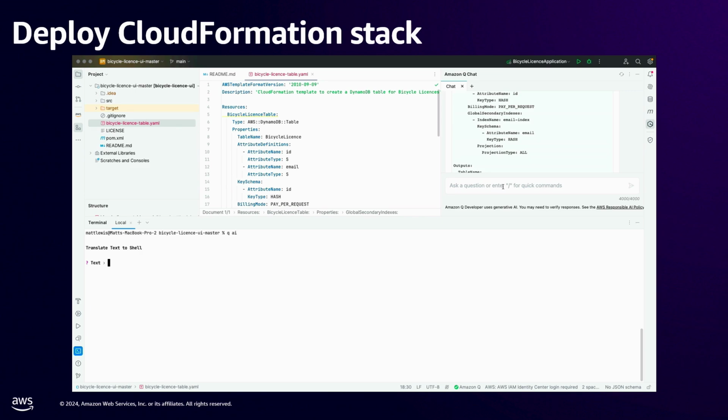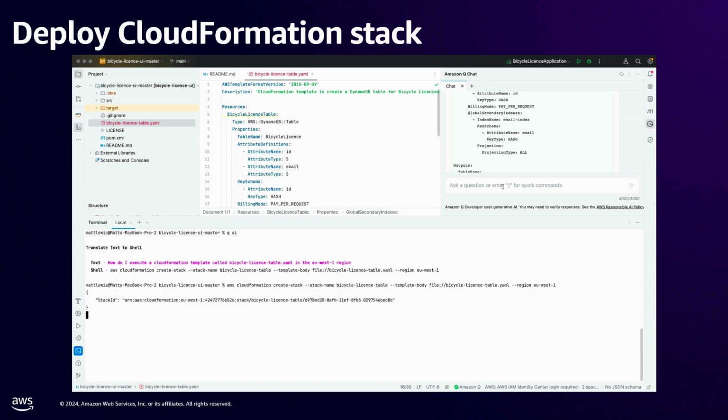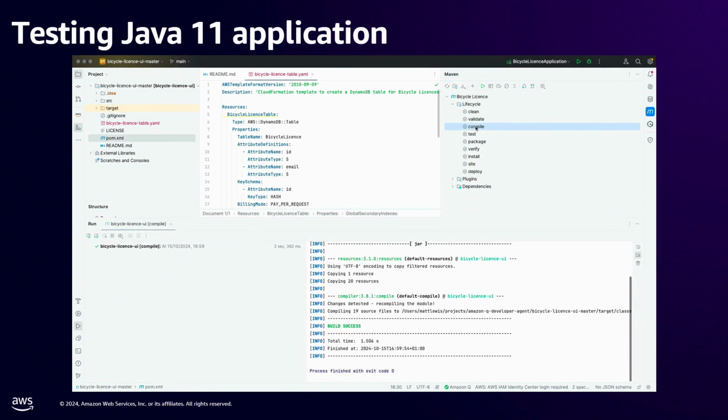So this is a way that, using Q, you can now start going from natural language to executable shell commands. So all I do is use Q AI to enter a text saying, how do I deploy this CloudFormation template in EU West 1? It tells me what the shell command is, and it actually lets me even execute that command directly from within the terminal. By doing that, I now have my CloudFormation stack. Now that's deployed, we can just go and test it.